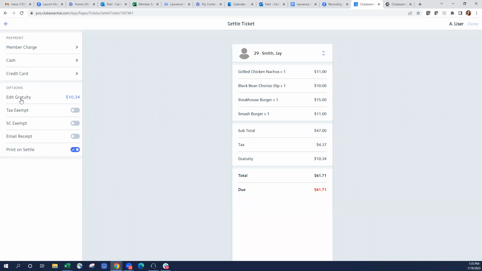Okay, and also on the pay screen, I can edit the gratuity. I can make this transaction tax and or service charge exempt. These are protected by a manager's approval. And then I can also email this receipt.